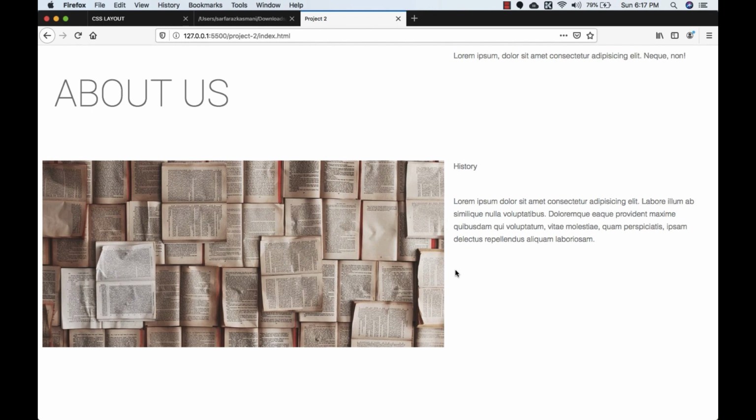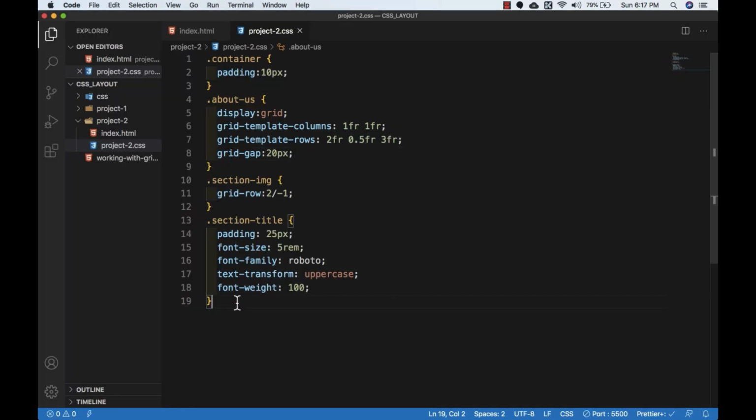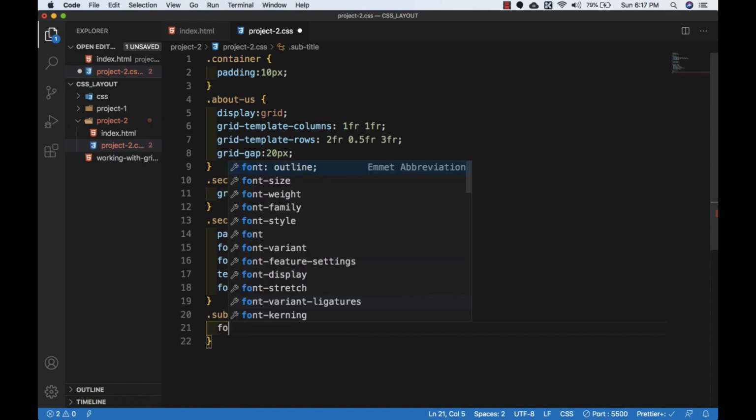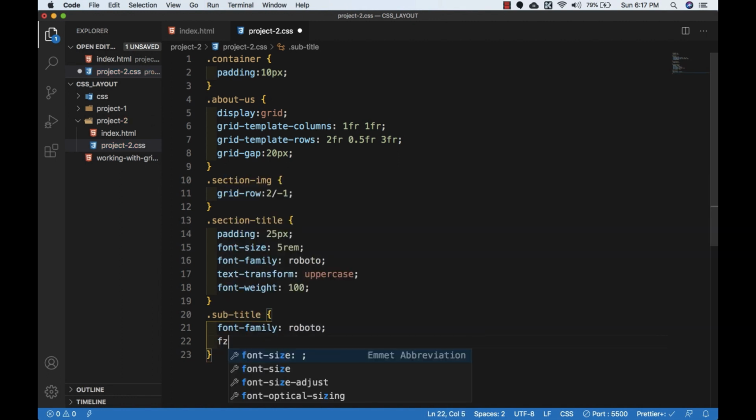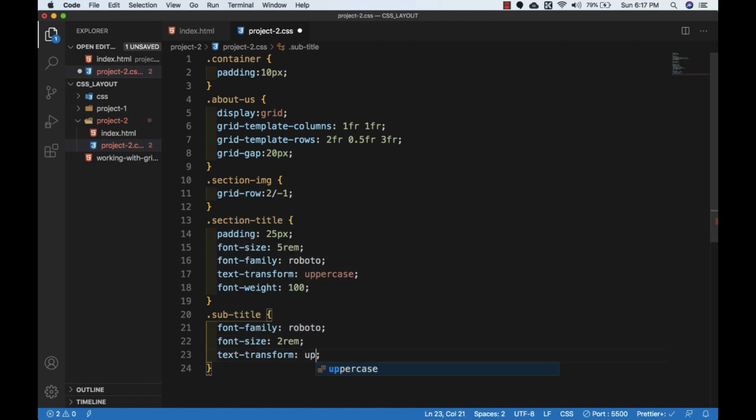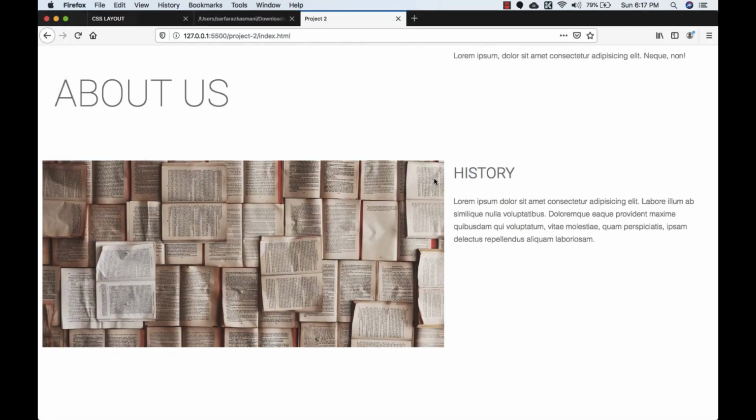Okay, so now we will style this subtitle. For that I need to access the class sub-title, and font family is Roboto. Then font size will be 2 rem. Then text-transform will be uppercase. Let's save this and let's check it in the browser. So here it is. We got the subtitle.